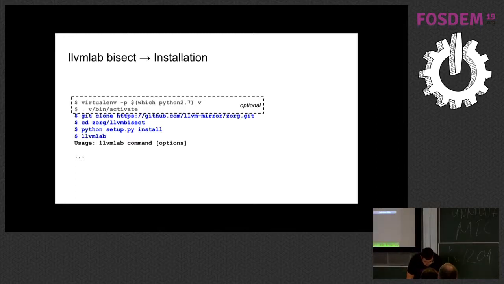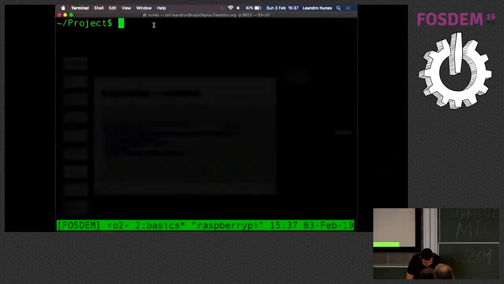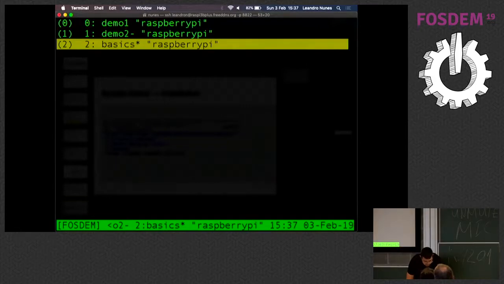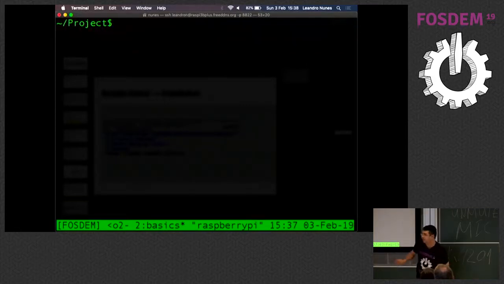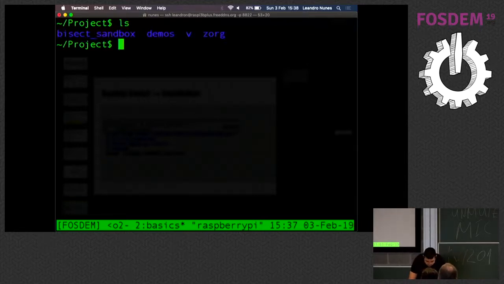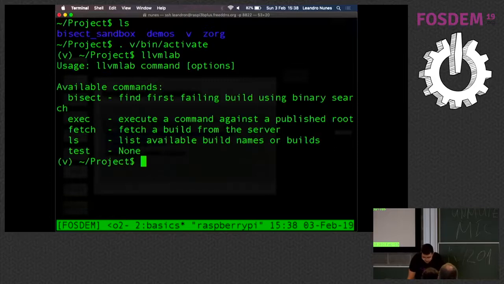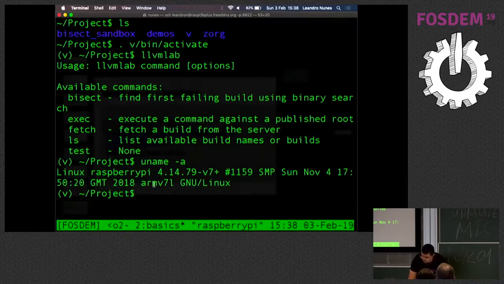So let me find the first thing. Control BW. Yeah, this one. I already installed this on a virtual environment following those steps. So I have one virtual environment in a directory V. I will source that, bin activate. And then I will have LLVM lab, and then I will have the whole tool already running. As I said, this is my Raspberry Pi. It's an ARMv7 running Linux. And that's as simple as that.